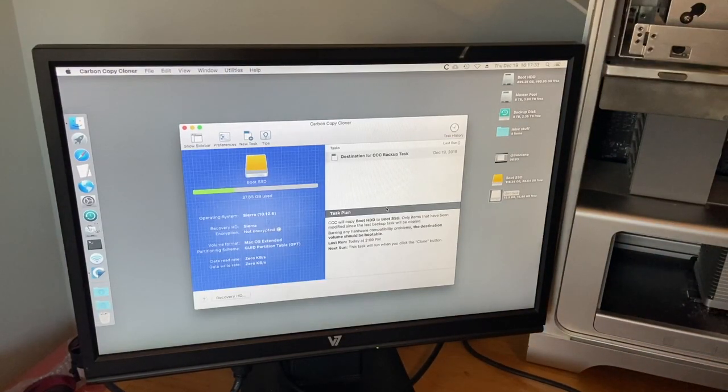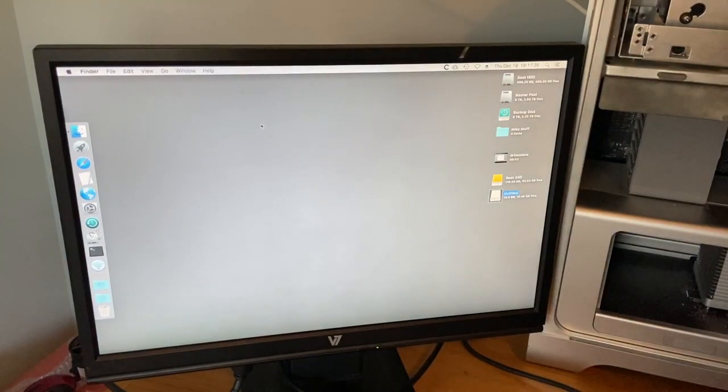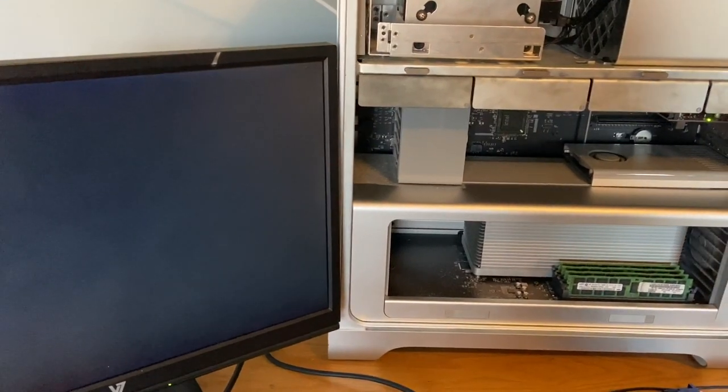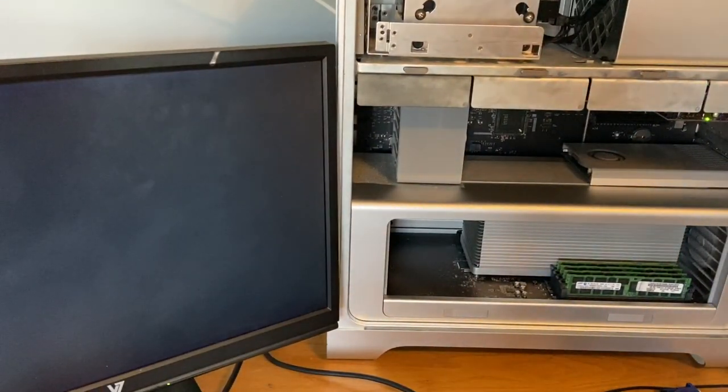So the clone completed, and there is also a recovery partition on there now. So we can turn this off, and I already showed the footage of me installing the SSD the first time around this morning, so I'm not gonna do it again. So I'll just continue the video when I have everything installed.